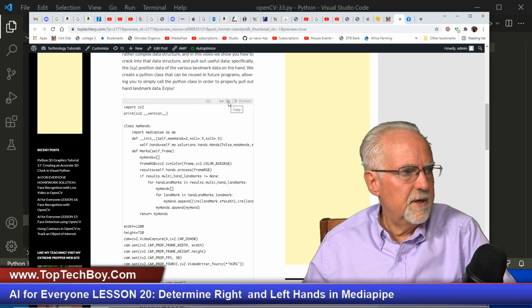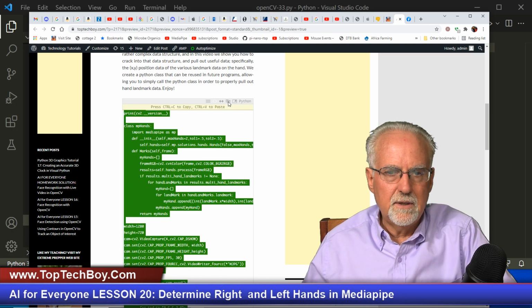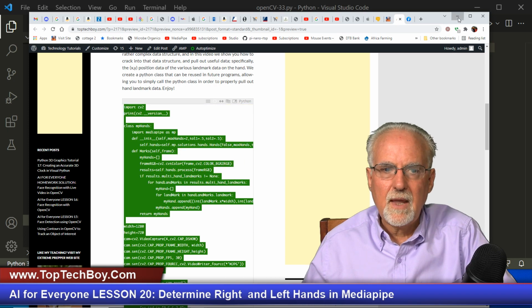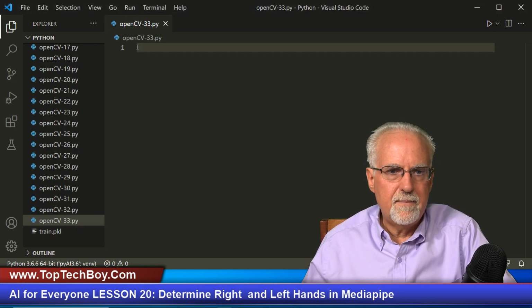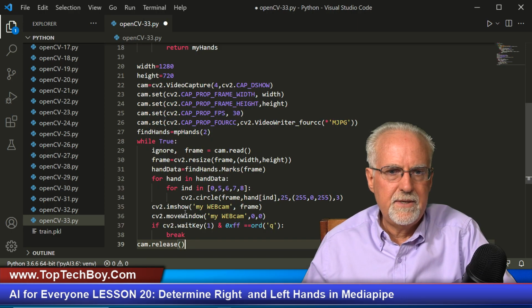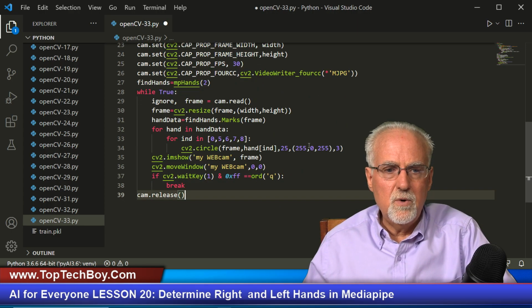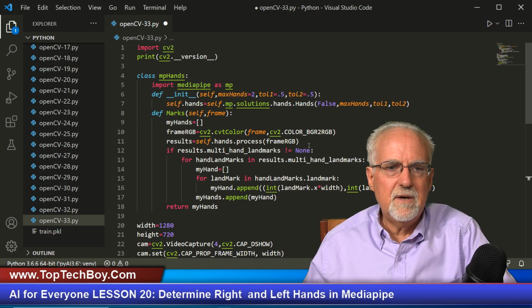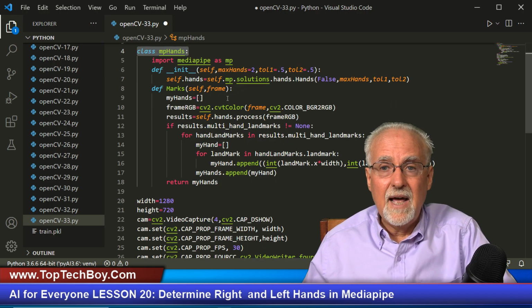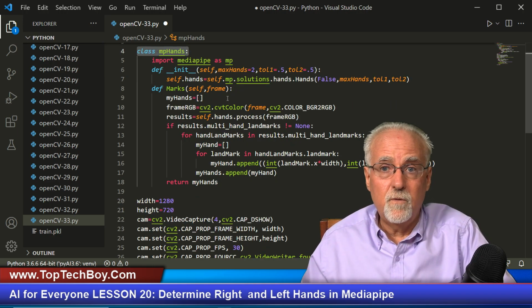Come down here, click on the little double page icon, right mouse click and copy, and then come over here, right mouse click and paste. And now we've got this program. The key thing about this program is it creates a class called MP hands. And then this class does all the parsing for you.